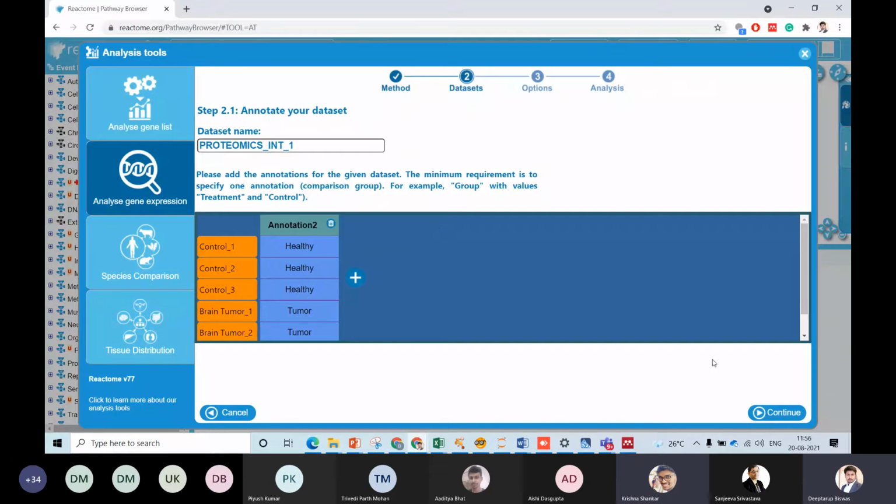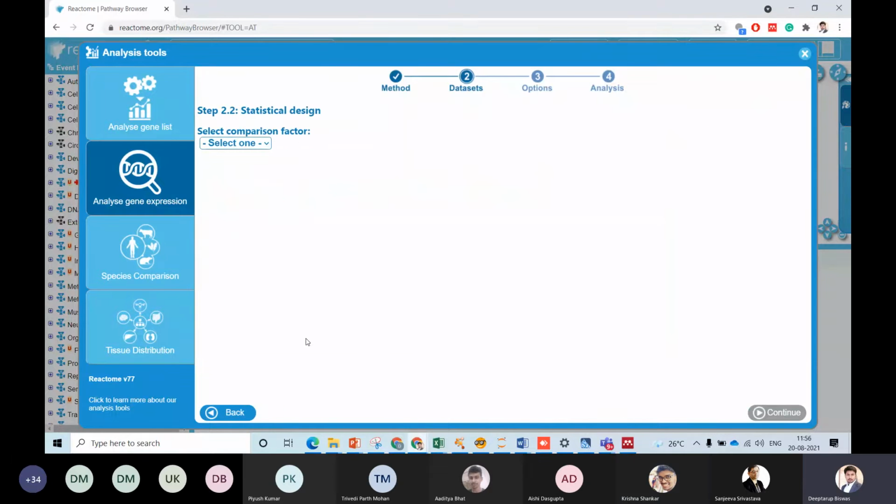Yes, sir. Okay, fine. So now we will click continue over here, and we will do step 2.2, where we are doing the statistical design. We will select the comparison as annotation 2 because we know the last annotation was annotation 2. The first group we will select tumor, the second group we will select healthy. That means we are doing the analysis for tumor versus healthy.